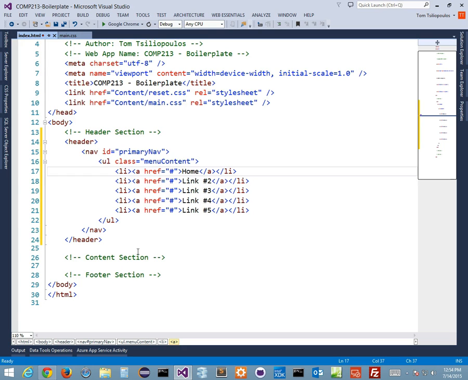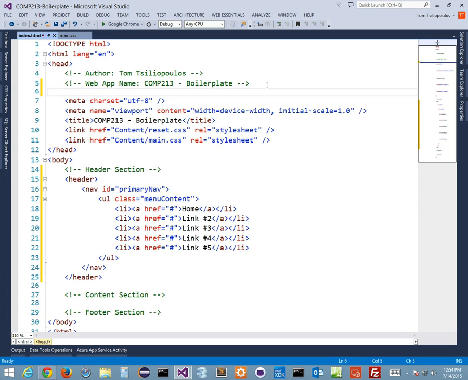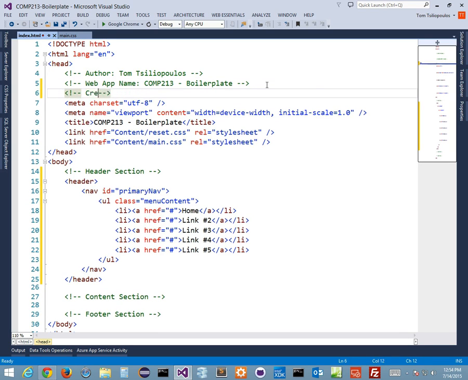I also want to put some comments. And if you notice, I started up here with my author name, web app name, and so on. I might also want to put some comments in before we continue for the creation date. So here's our creation date. And we're going to use July 14th, 2015. You can use whatever creation date you want.